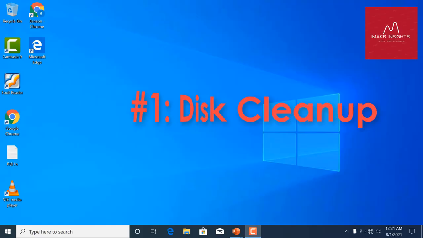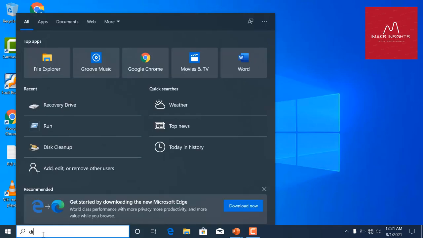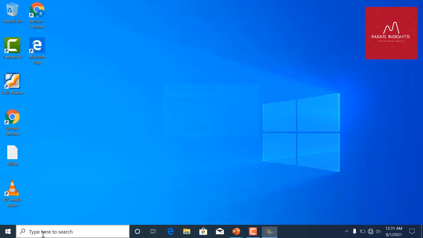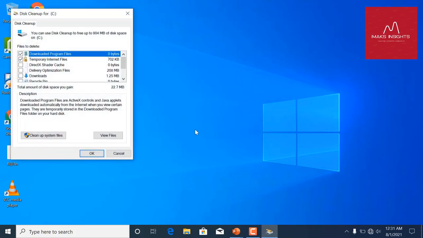Number one, disk cleanup. Disk cleanup is not only good for maintenance of your computer, but it can also optimize your performance. On Windows, search type disk. By default, C drive will be selected. Check all the items you want to remove and then click on OK. That is it.